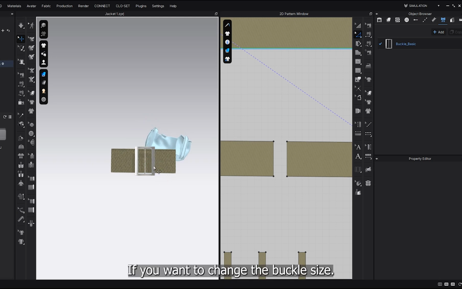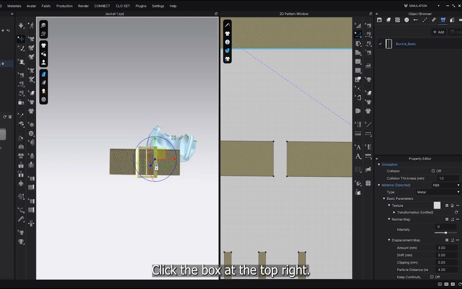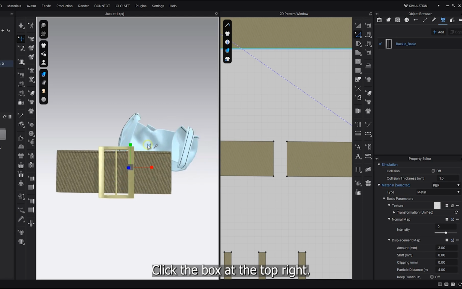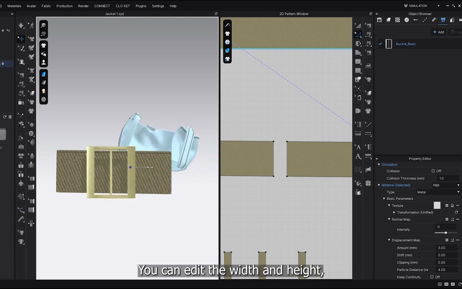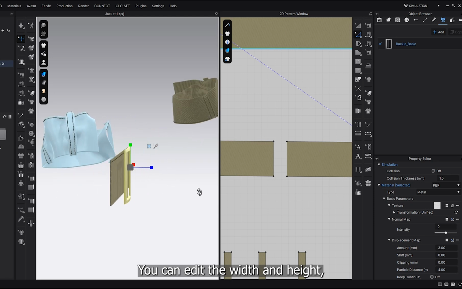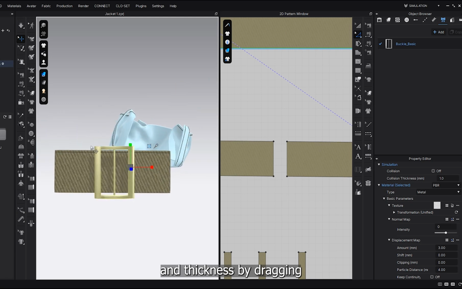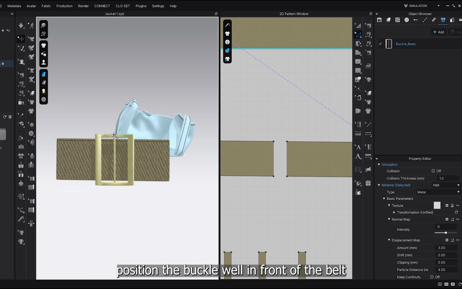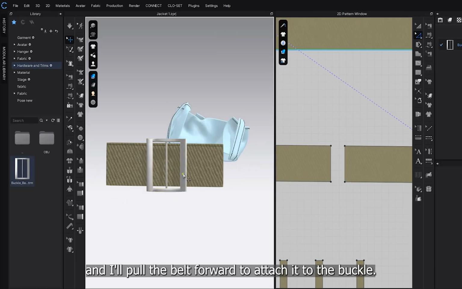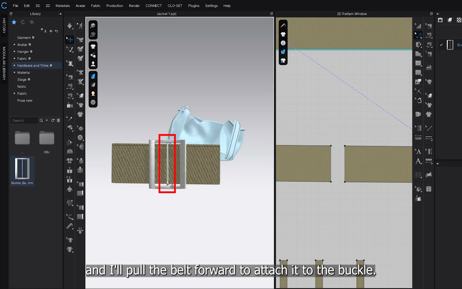If you want to change the buckle size, click the box at the top right. You can edit the width, height, and thickness by dragging. Position the buckle well in front of the belt, and I'll pull the belt forward to attach it to the buckle.